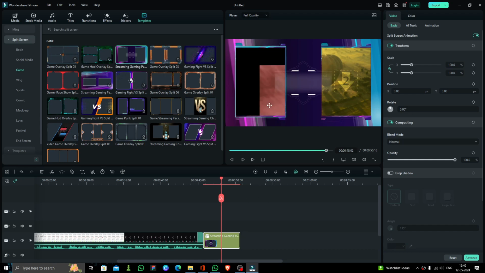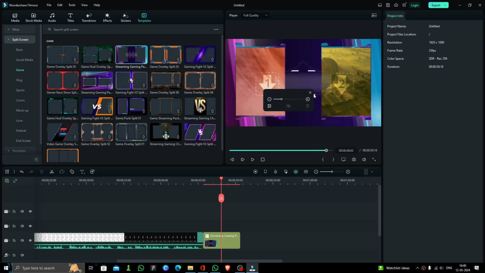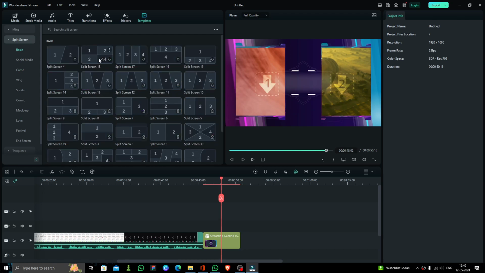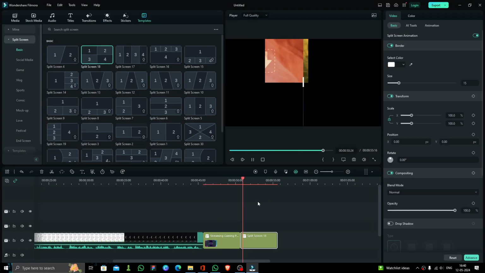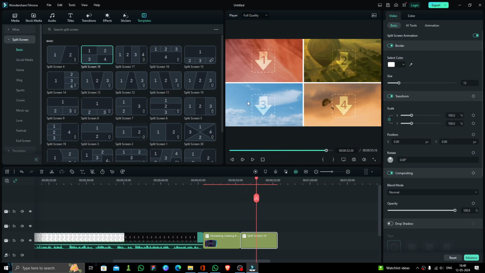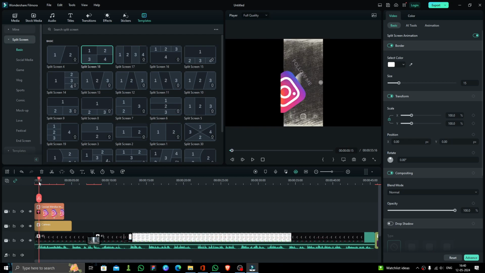If you want to place the photo like this or the second photo like this, you can put it, and you can edit many other things. If you go to basic, then you can have your split screen and many other things. So it will download. So here you can put like this. You can make your own videos also. So it is very easy to use Filmora.